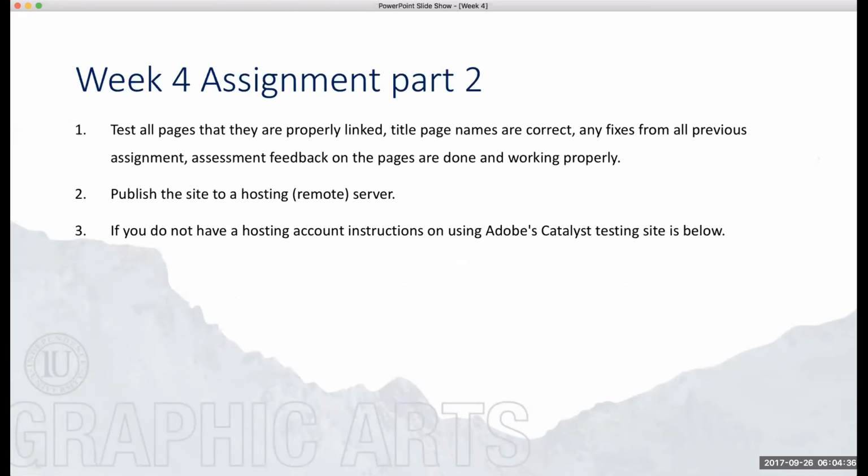Week 4 assignment, part 2. You're going to test all your pages and make sure that they work properly. Test your navigation. Click on your services button. Make sure it goes to the services page. Click on the crew page and make sure it goes to the crew page. The contact page and the gallery page. Make sure that the navigation bar is working.